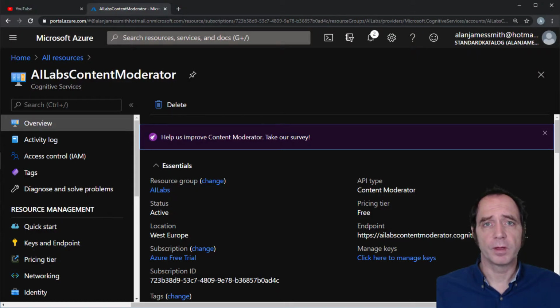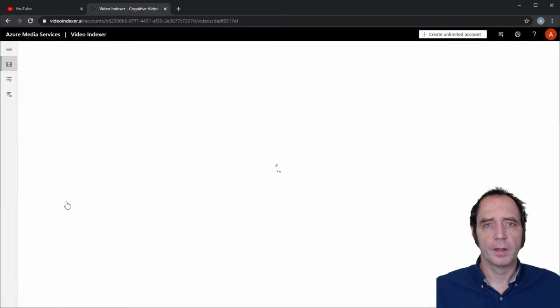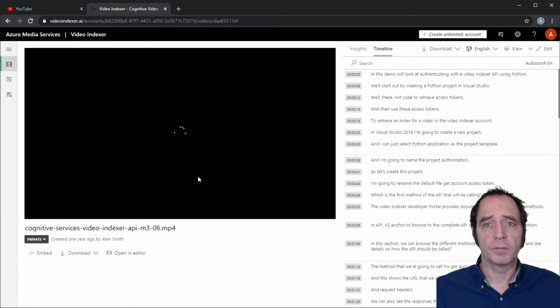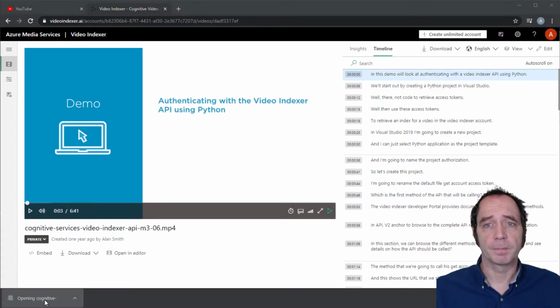The Content Moderator service currently processes text and not audio. So we'll need to get a text transcript of the video. The first thing I thought of doing was using the Azure Video Indexer service. This allows us to upload videos, and it will generate a transcript of the video. Unfortunately, there's a couple of problems with this method.